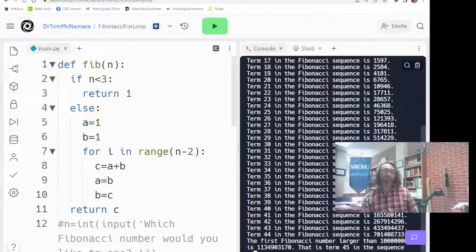So the main theme is we can define a function that calls itself. Okay? That's the punchline, the key idea.